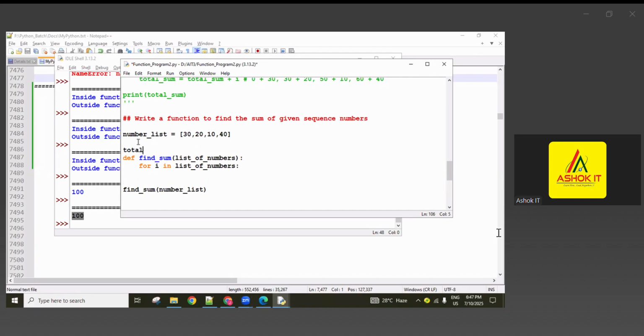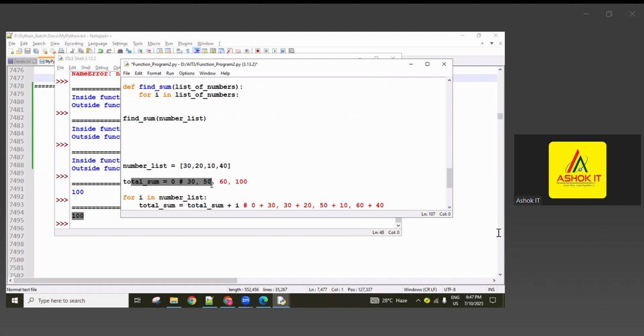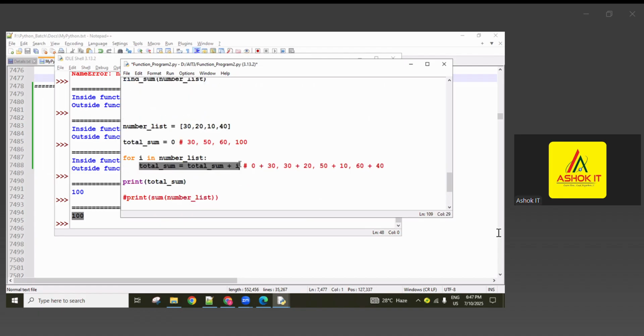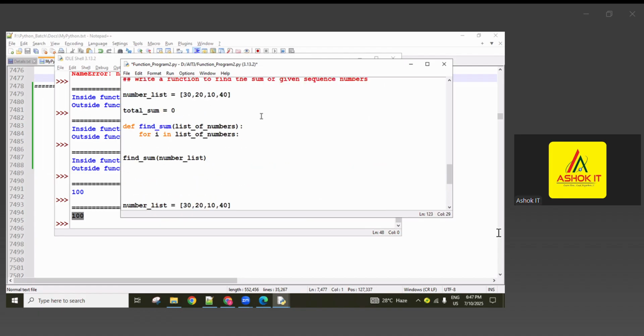Here I am going to use one variable, total sum equal to 0. And this for loop I created here. Each value is getting into I. Now this logic I want to add. The total sum value here is 0. 0 plus the first value 30 is assigned here. The next value getting into I is 20, so this 20 is added to the total sum. Like that, this loop repeats. After completing all the iterations, we get the total sum value.